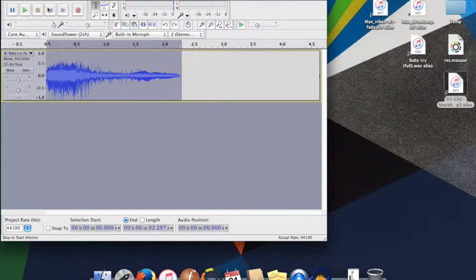So I'm going to undo that. We're going to return to our original baby sound. Now because Audacity is a digital audio editor, it can perform a few functions we couldn't perform on a tape recorder. One of those is to decouple tempo from pitch.